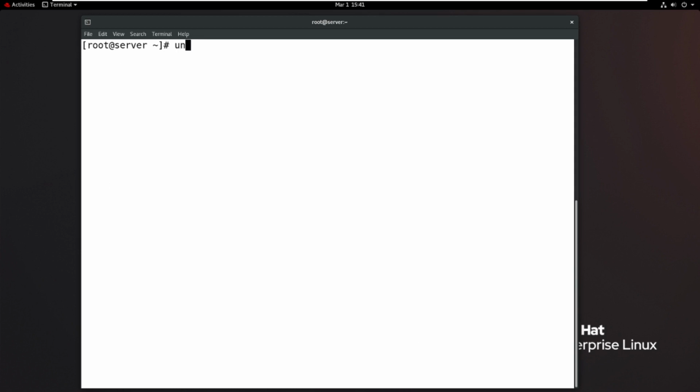Then uname, it displays your current operating system name. My operating system name is Linux. And uname -r displays the current kernel version. You want to get the kernel version, so uname -r. My current kernel version is 4.18.0-240.el8, which means Enterprise Linux 8, x86-64 architecture. So this is my current kernel version.